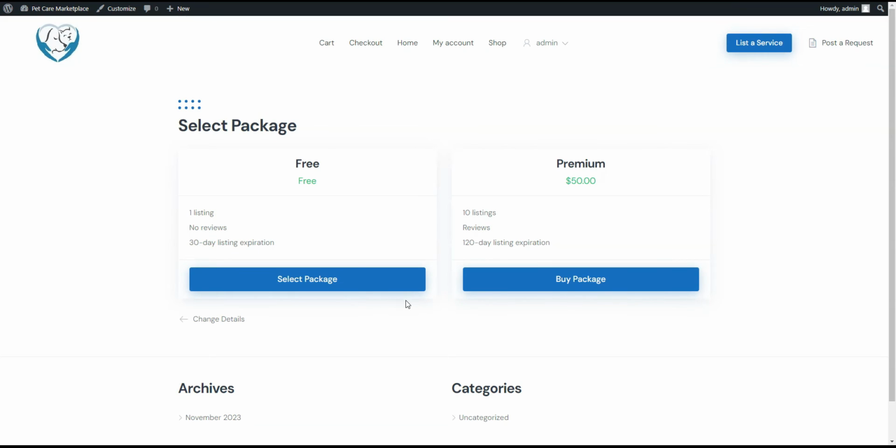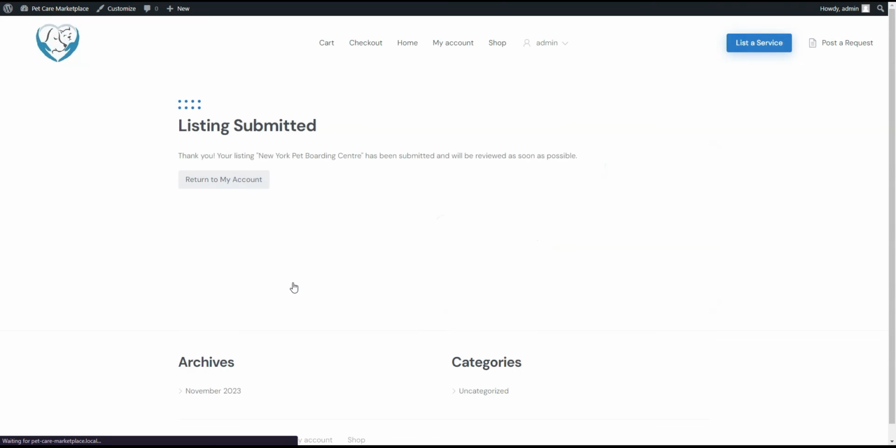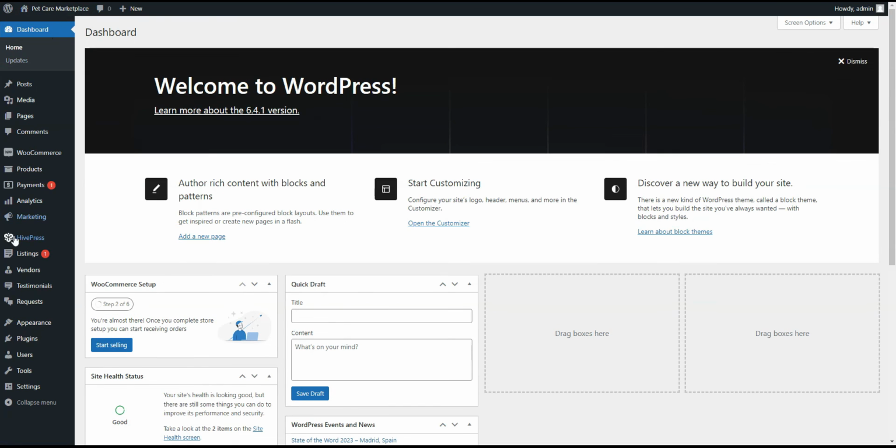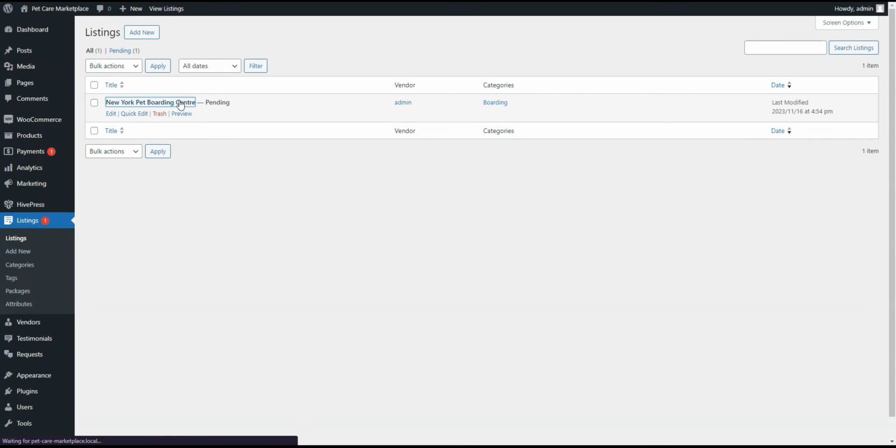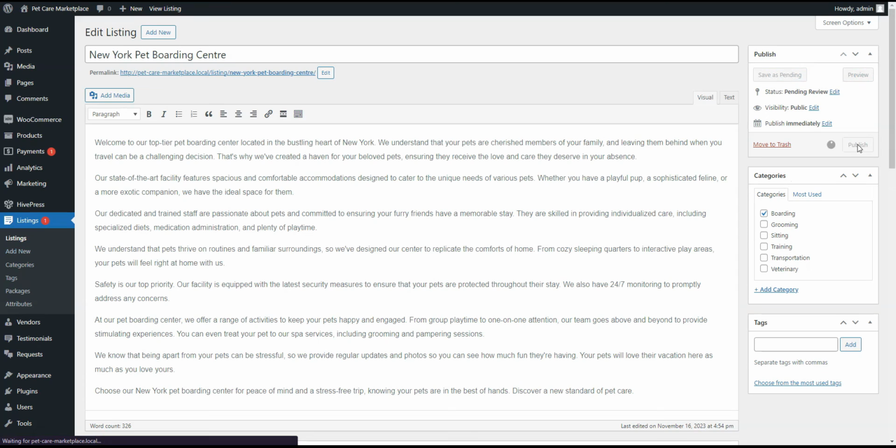As you can see, the previously added listing packages are working perfectly now. Anyway, let's continue with our listing. If the moderation is enabled, every new listing undergoes a review process. You, as the admin, can either approve or reject these listings within the Dashboard, Listings section. After approval, they become visible on the website.